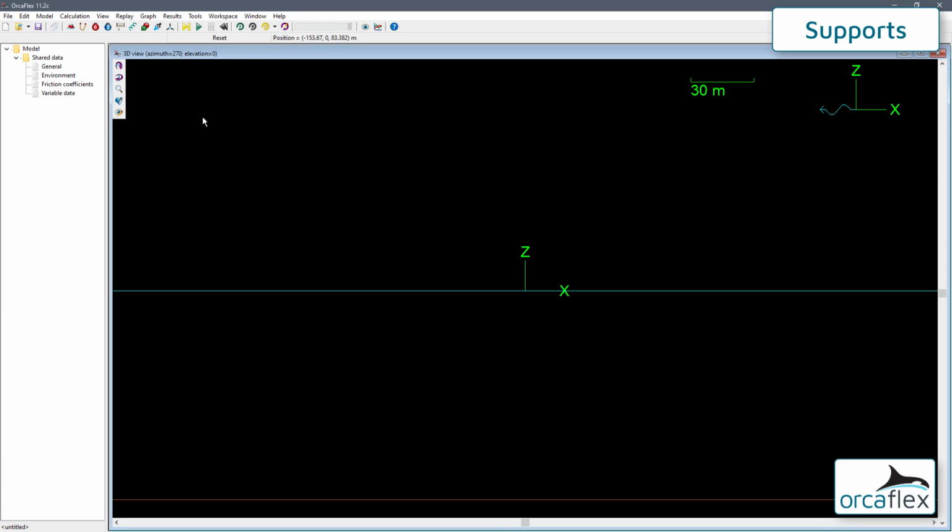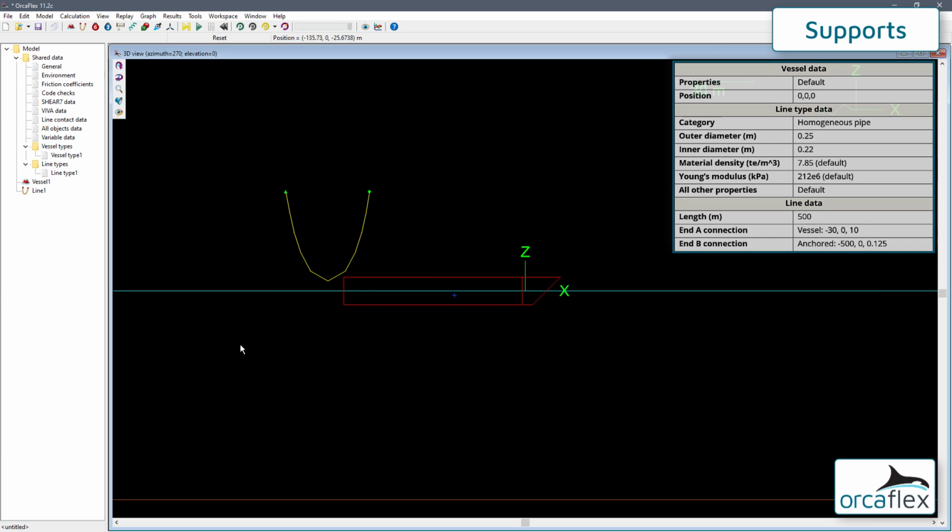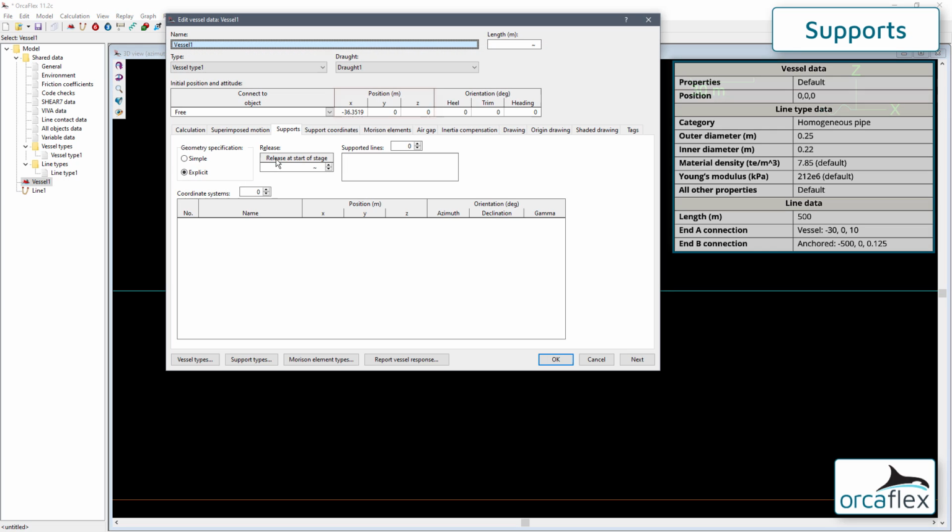We'll focus now on the main use of supports in pipe lay analysis as we build a simple example model with a pipe deployed over a stinger. With a new model, let's introduce a vessel and a line. We'll then build the initial model using the data in this table. The vessel will use the default properties and be placed at the global origin.